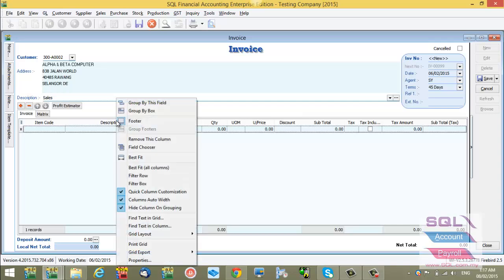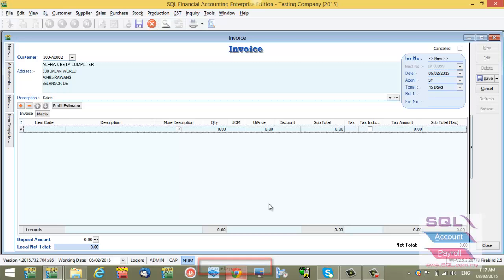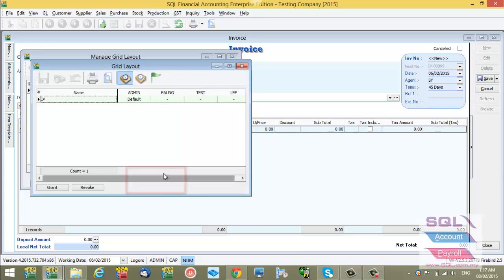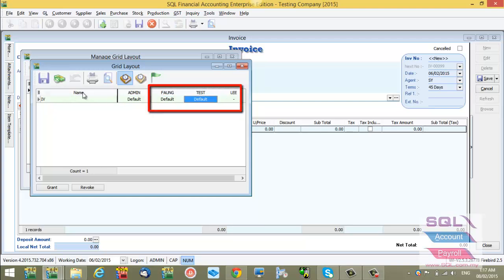Right click at the header again, go to grid layout, select manage layout. You can assign versus the group or by user. Let me show you the example of how to assign versus the user. Just select the username and set it as a default. After done, press save.